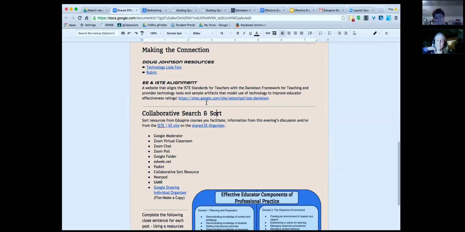Sometimes in the independent station, I know they might be using Study Island as different places are getting started, or some sort of stock resource like that. Then in the collaborative group, maybe they're working on a joint publication of some sort, depending on what the topic is in the direct instruction.